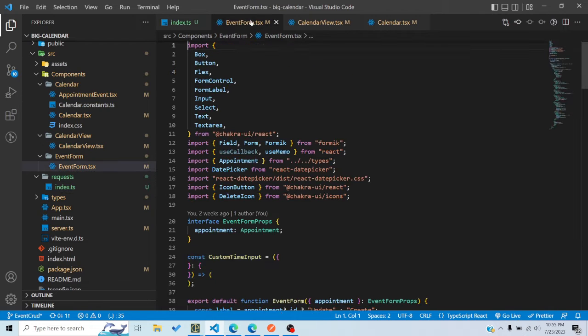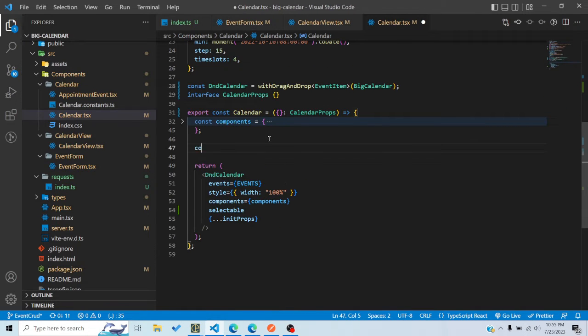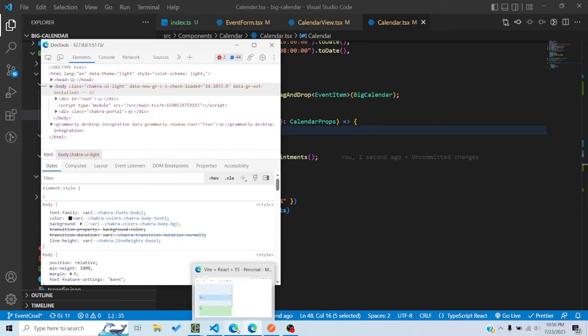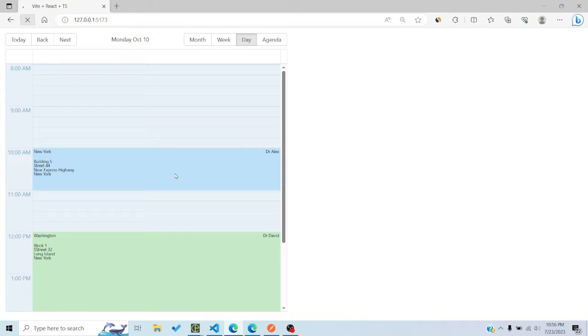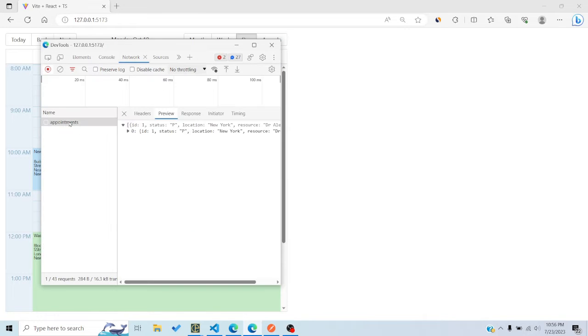So I'm exporting it. I will use it in the calendar. I will say const data is equal to useAppointments. Let me import it, but the data I would get from here is not what I would use as a prop in the calendar. I will have to modify it a bit. If I refresh, let me check the network tab, you can see the appointments request has gone and it brought me this object.